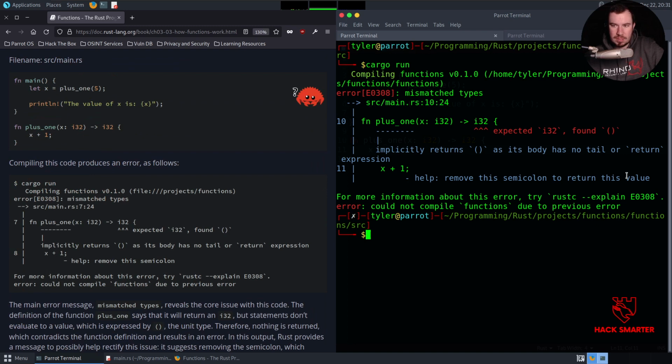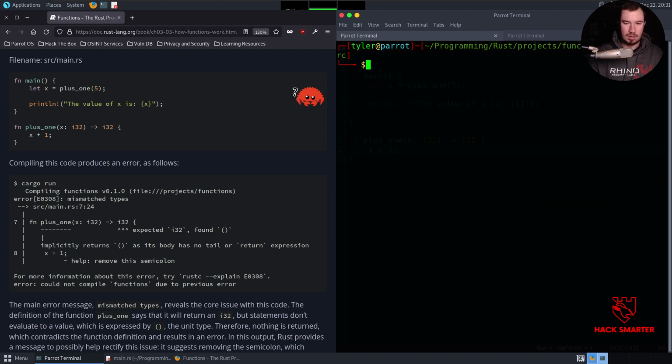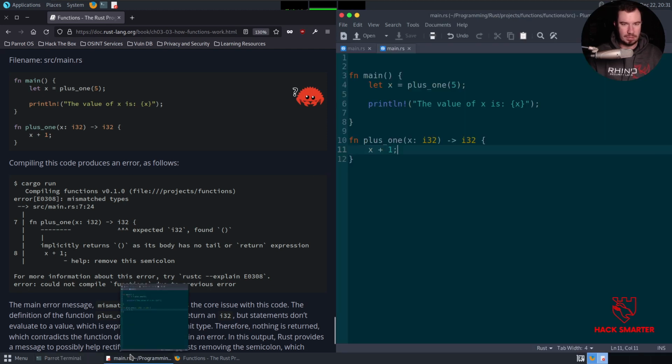Remove this semicolon to return this value. And isn't that helpful? I don't know if you guys notice how much more helpful Rust's errors are than other languages. It specifically tells us, remove this semicolon to return this value. Thank you for the help. Appreciate Rust. You are actually a really helpful program. We have our cool little crab guy there.